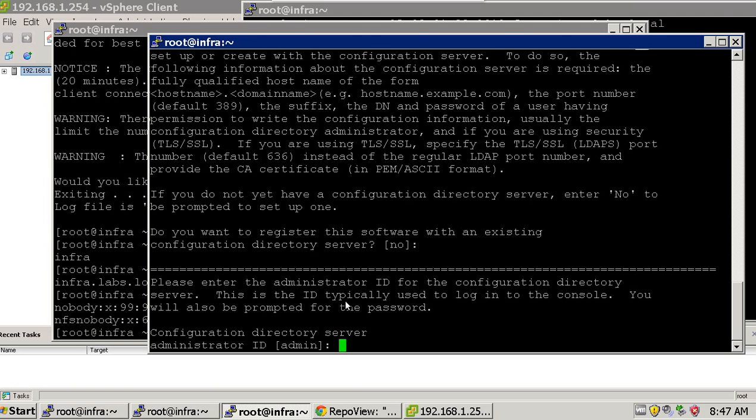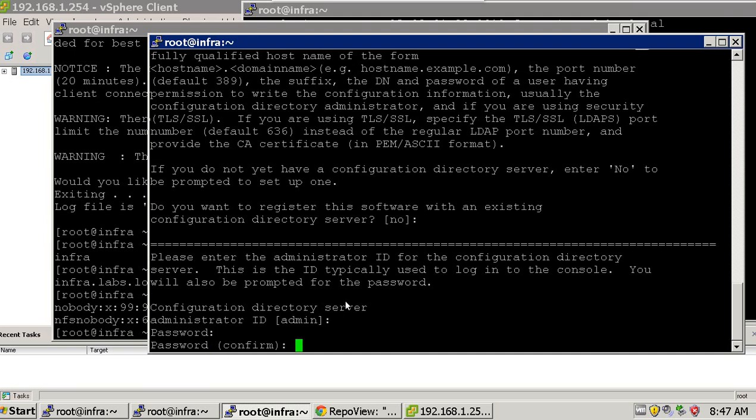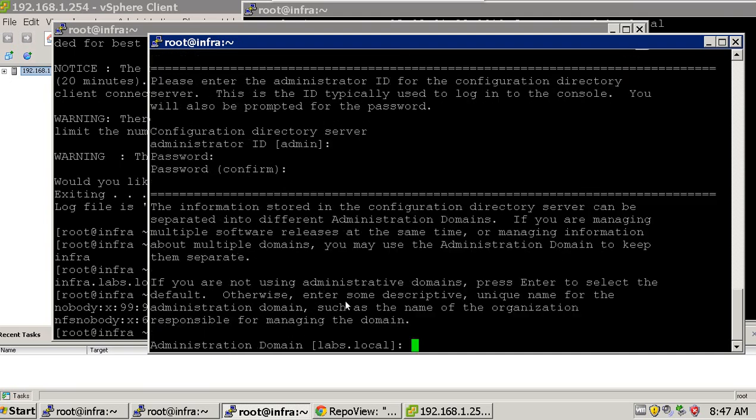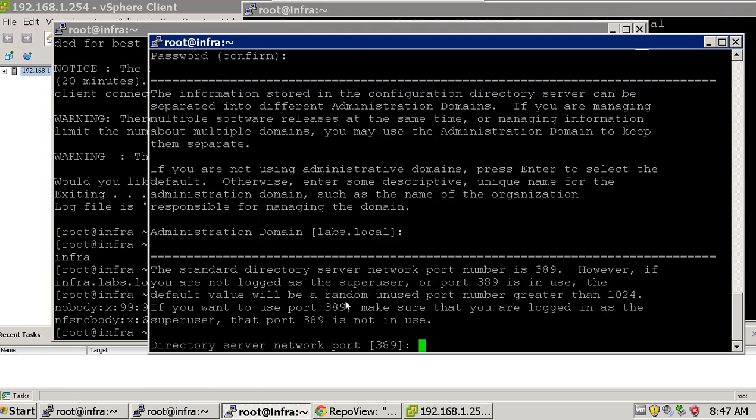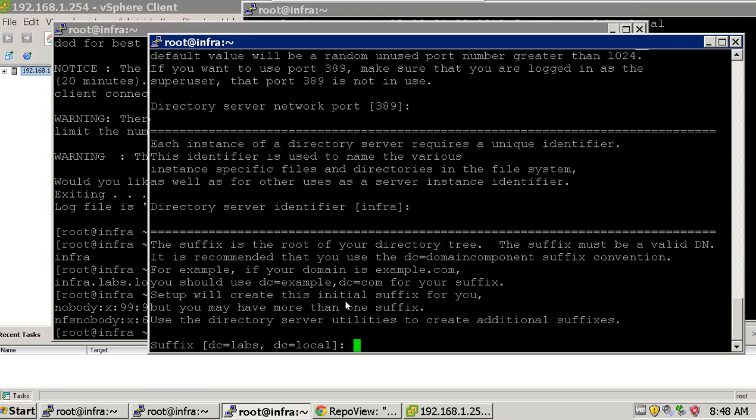Admin ID is admin, and admin password, let me keep it admin@123. Administration domain, labs.local. Directory server is going to run on port 389, which is the default for LDAP. Directory server identifier is infra.